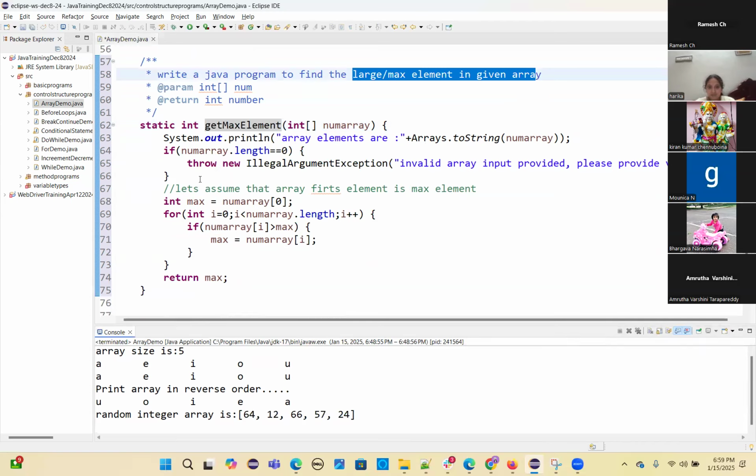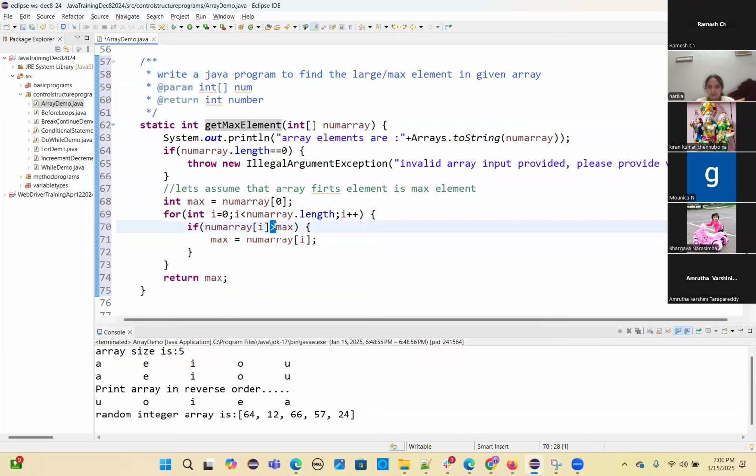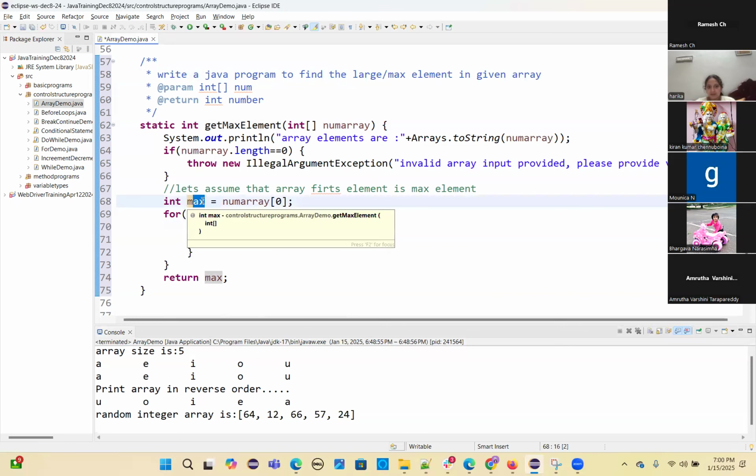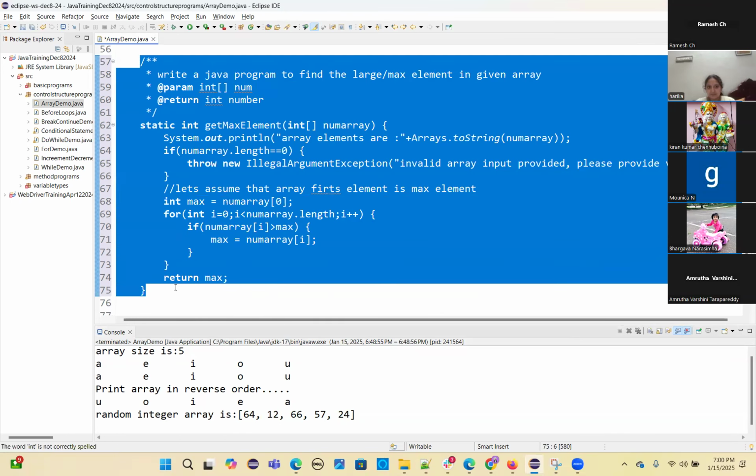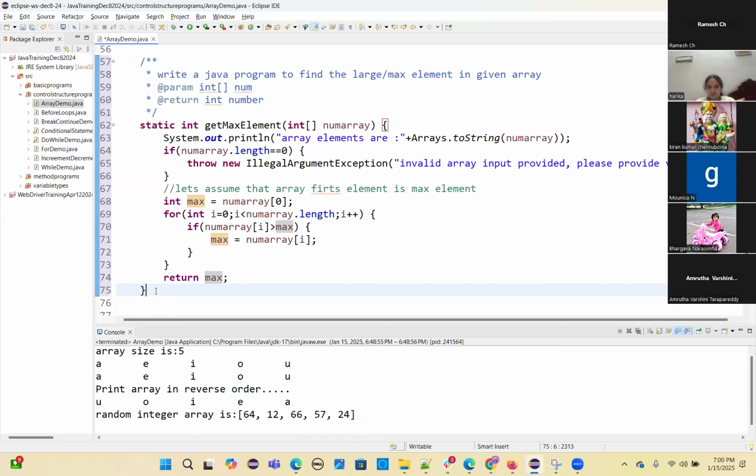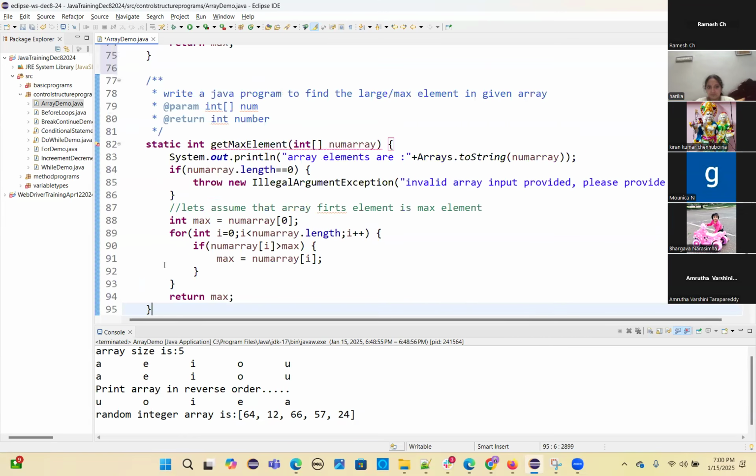So the code is all the same. Only change here: put minimum. Instead of greater than, you put a less than, and change the variable name to minimum. Let me write it myself. So very easy, things like that.